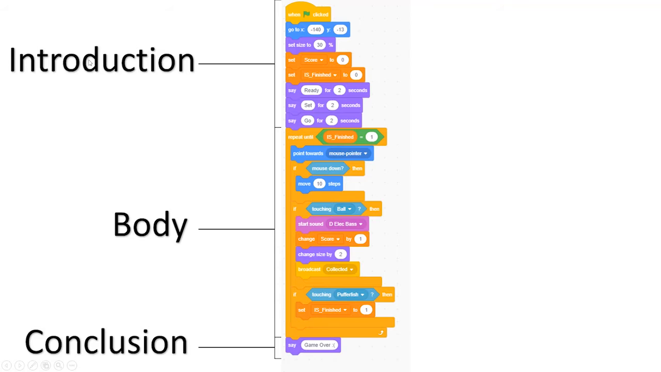So if you look up here, your introduction is just simply setting up the game, setting score to 0 because you don't want the score to carry on from the previous game. If you had lives, you'd want to set it to 5. Here we've got the starting position for the main player and the starting size for the main player. But then I've also got this little sequence happening here before the game starts that simply just says ready, set, go.